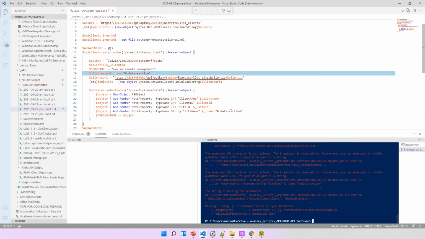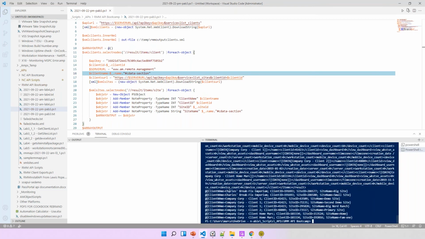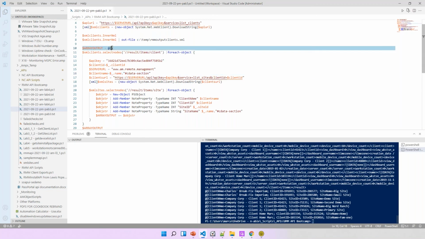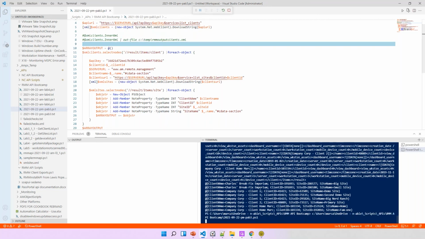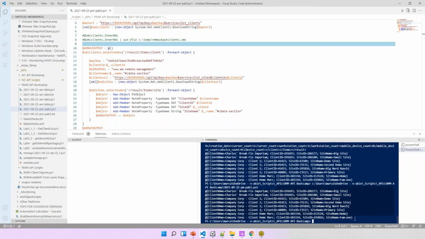Double quote and run. There you go. So you can see here, this is my client name, this is the site ID, client ID, site name, and so on. So now I'm able to get a list of all these things for that customer. So if I do this a little cleaner, there you go. This is the full output of that.